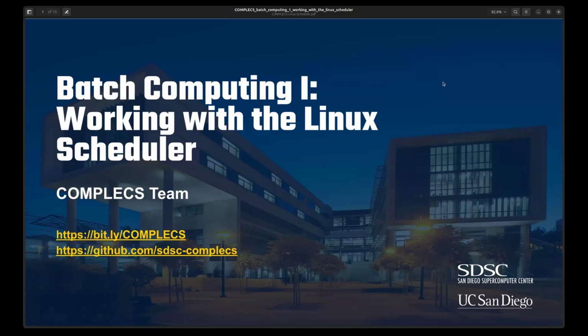This project here, Complex, is one of our cyber training programs. I think this is our third talk of this year. So it's been going on. This is our third year of the program. And this talk today is the first talk in our batch computing series. We have three different topical sessions on this topic, and today is working with the Linux scheduler. So hopefully that's the talk you're here for, and we'll get started.